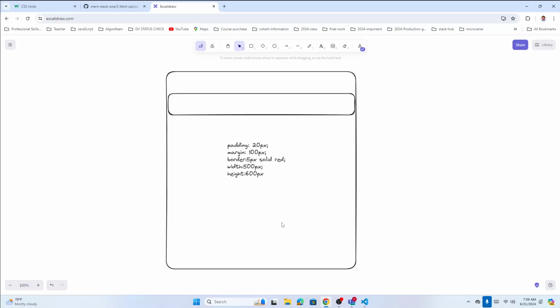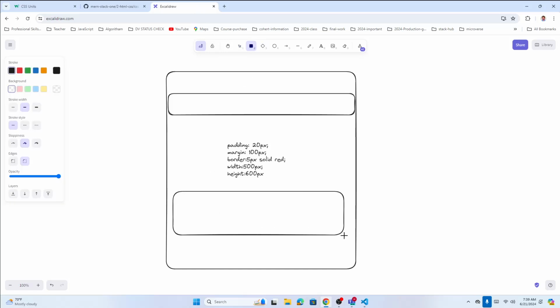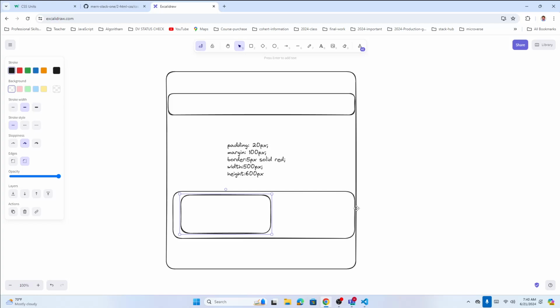What does that mean? Let's say this is one box, a div. Now I want another element inside that is 50% of the parent. So 50% will be here. That's it. In relation to the div, the parent element, it is percent. 50% of the parent or 60% of the parent. That's how percent works.